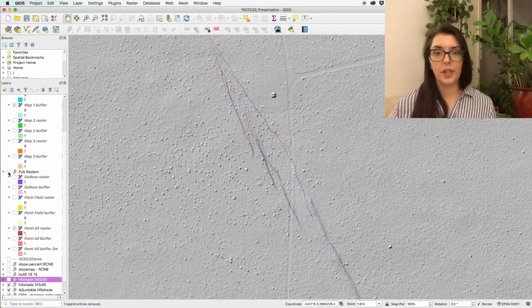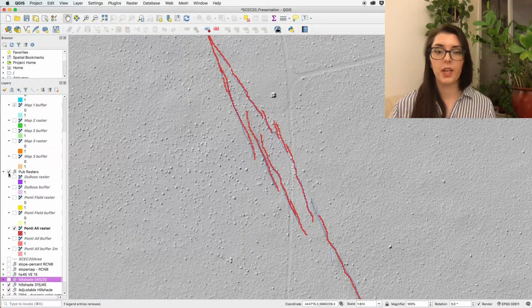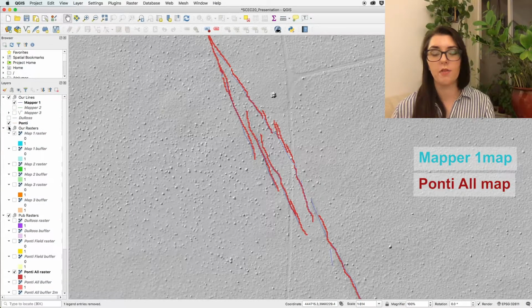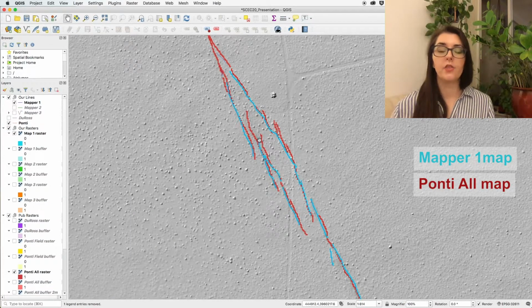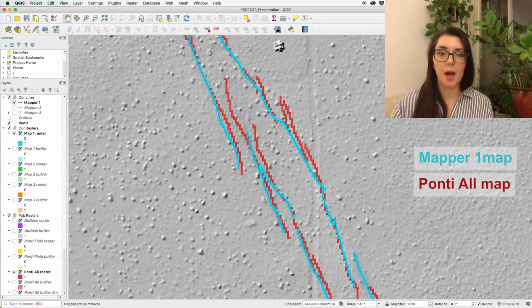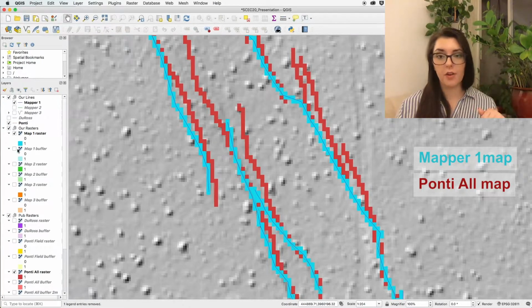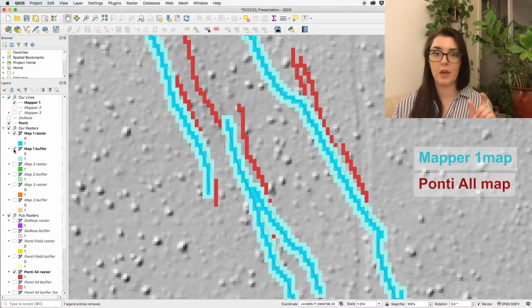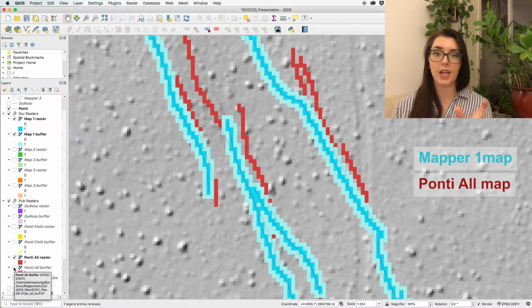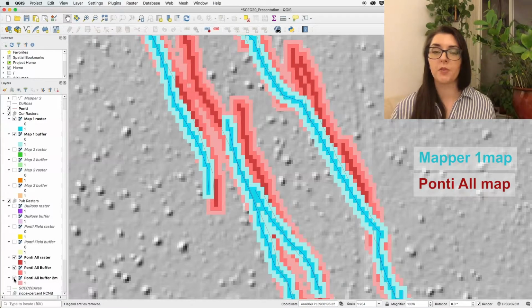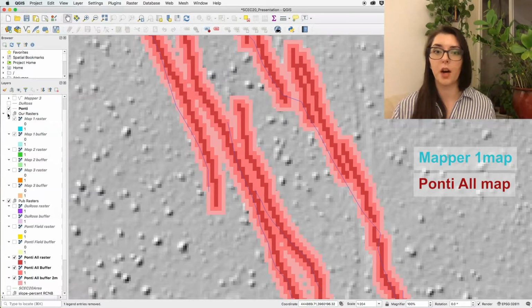To compare between mappers, we used the rasterized version of their rupture maps, and we compared each mapper and each published map's 1 meter raster against all of the other maps' rasters with a 1 meter buffer added. We compare our 3 maps against published maps from Duras et al. and Ponti et al., both 2020 publications.